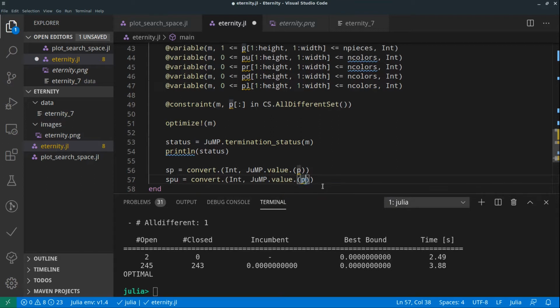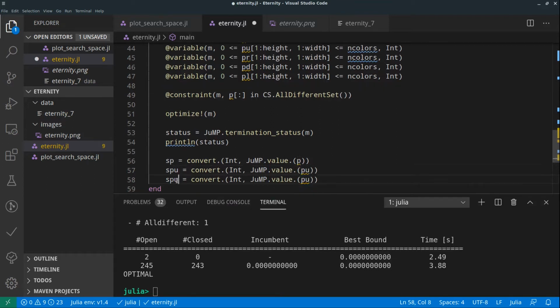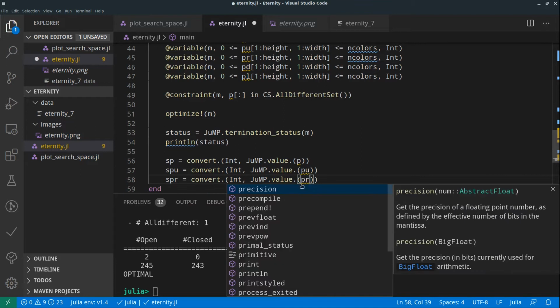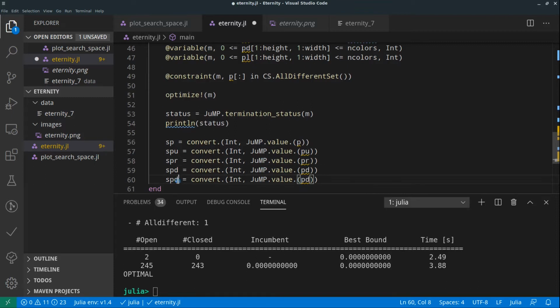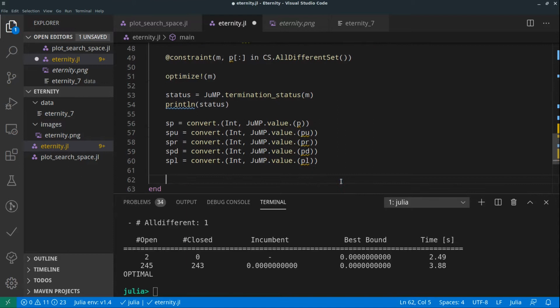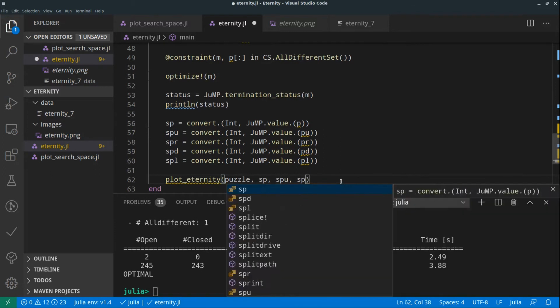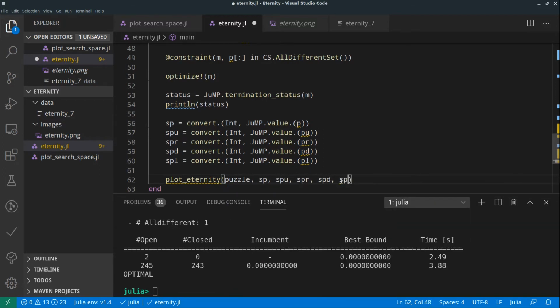And P, SPU, R is SPR, D is SPD, and left, and then plot eternity, puzzle, SP, SPU, SPR, SPD, and SPL, and eternity.